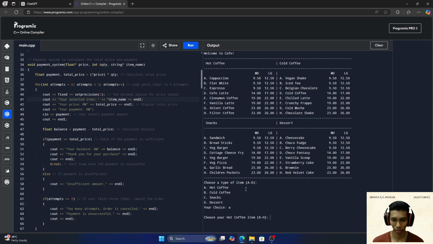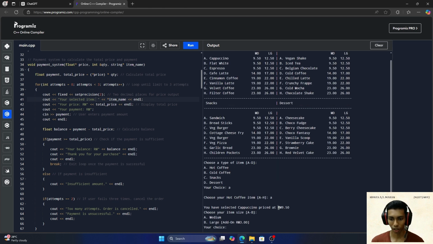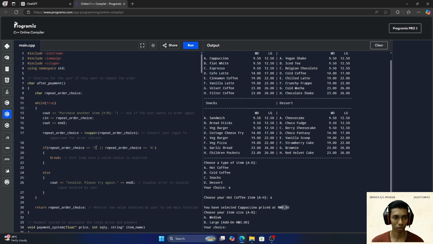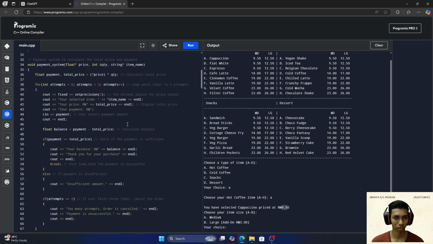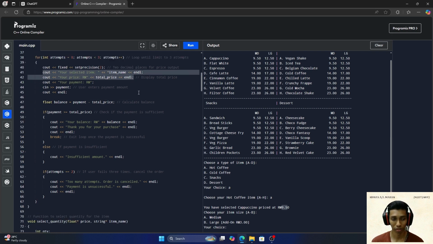For example, like this, it will output RM9.50 instead of just 9.5. That's the function of this set precision 2 and this fixed. The whole thing is we need to use this library, the iomanip library. And then we're going to output the name and the total price, and then we're going to ask for the payment.